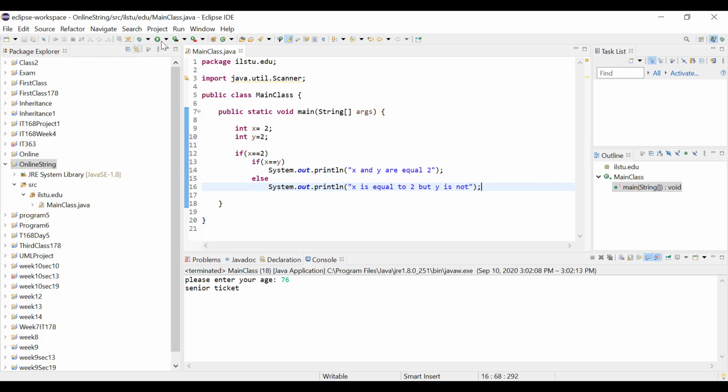So let's save it and run it. And you will see that x and y are equal to 2. Let's change the value of y to be 3. So x is equal to 2, we are executing this part. x is not equal to y, so that means y is not equal to 2. So we are printing out x is equal to 2, but y is not. So let's check it out. So x is equal to 2, but y is not.